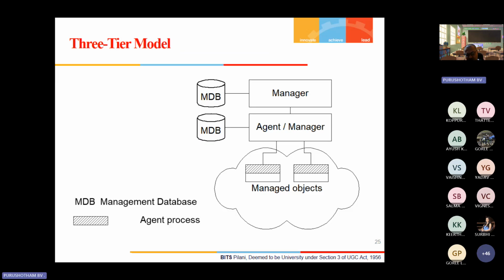So there is a three-tier model also possible where manager, agent or manager, then the managed objects, which contains the agent process also. So manager and agent or manager will also have separate databases. MDBs are different. This is called a three-tier model. Manager layer, agent or manager layer, then the managed object layer. That's the architecture.